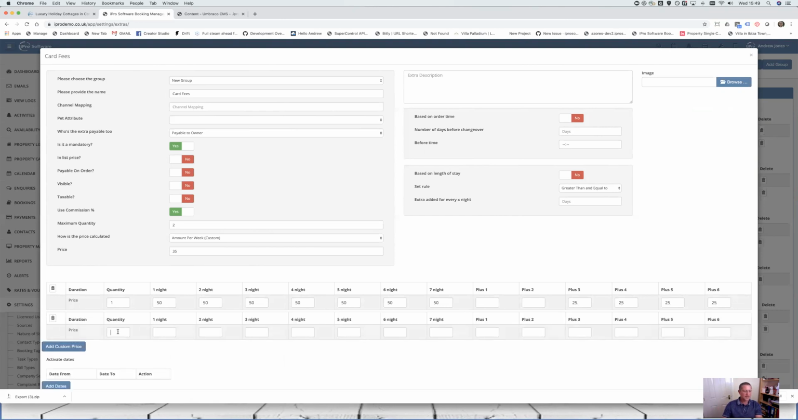If I do a second quantity, I could actually bring the price down to £35. So if they order 2, the price drops down to £35 for that second item. The first one will be at £50 and the second one will be at £35. So hopefully that all makes sense.